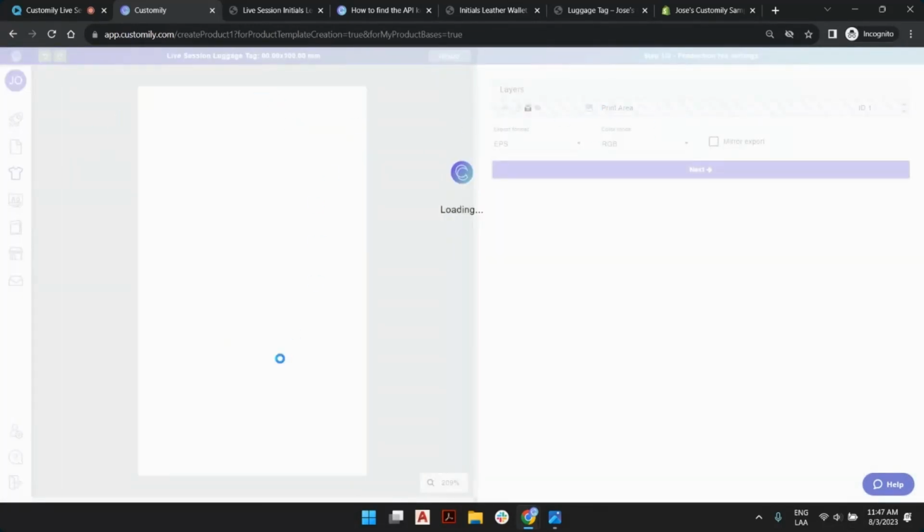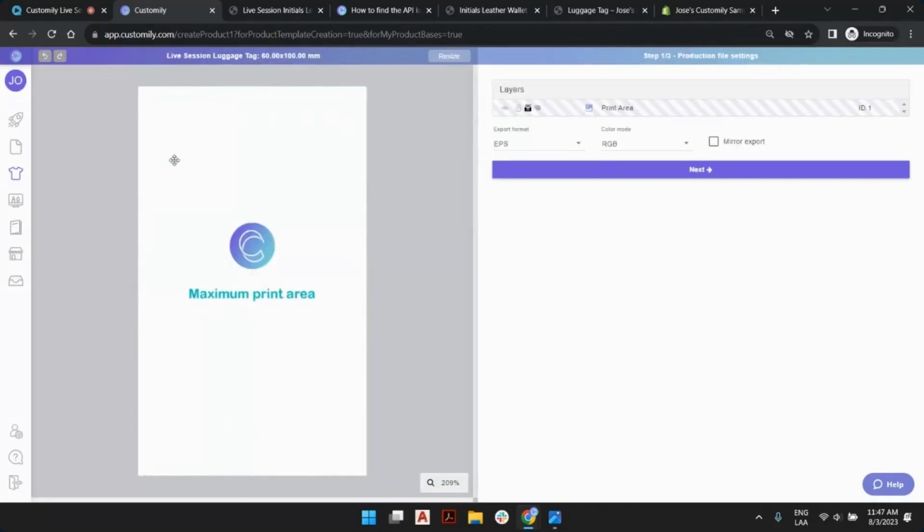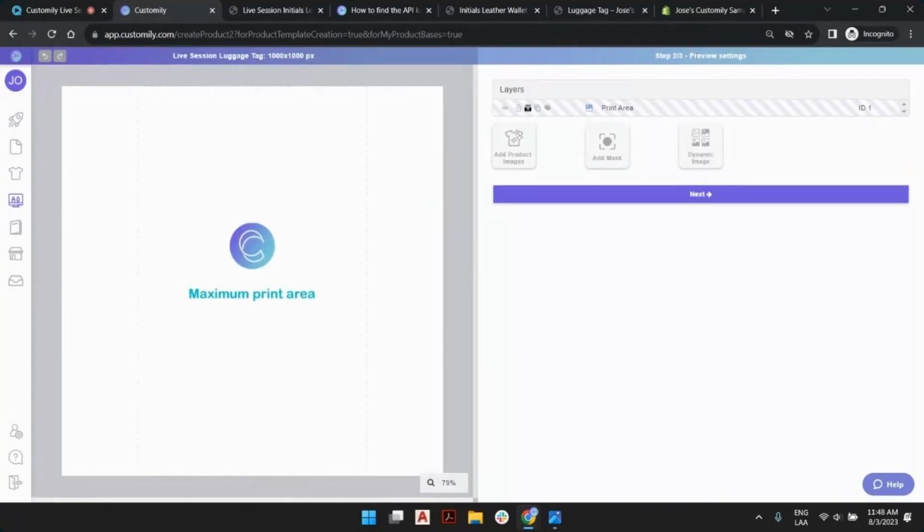So this is my print area. This is all I need from my product in order to print. Inside this print area, we're going to put a design, any design later. Very important, Customily can export in many formats, so you can pick from any of these. In this case, I'm going to be exporting in PDF, RGB mode color. And I'm ready to go to the next stage. The next stage is the preview settings.